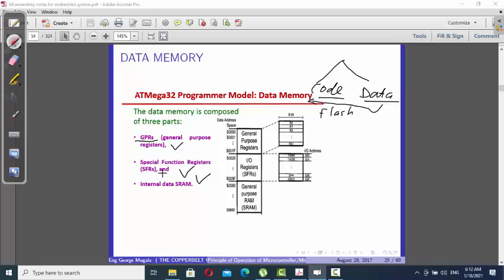But I want to mention here that if you talk about the general purpose registers, there are actually 32 in total, and we'll talk about memory mapping. The special function registers in the Mega 32 are about 64, and the internal SRAM, or the static random access memory, is also part of the data memory, and it's about 2 kilobyte of space. Okay, please, I need you guys to note this. So this is what we have.